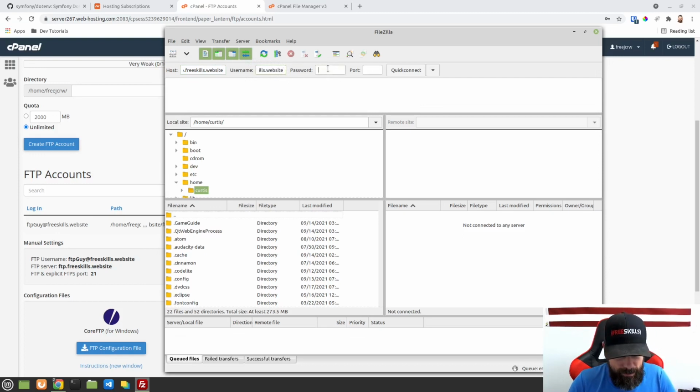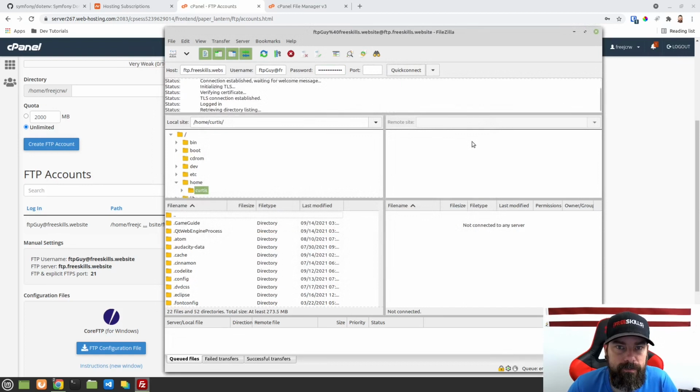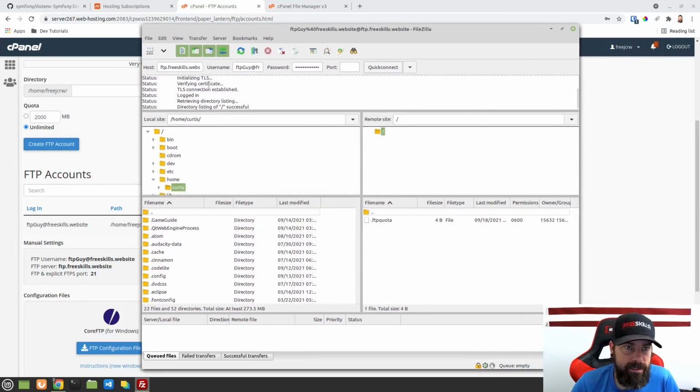And then my password was a password that I stored in my generator there. And then we need to connect to port 21. So let's try that. If I hit quick connect, it says it's an unknown secure certificate. I'm going to click always trust. And then what happens is that if the connection is successful, which in this case it is, let's just talk a little bit about what this is.